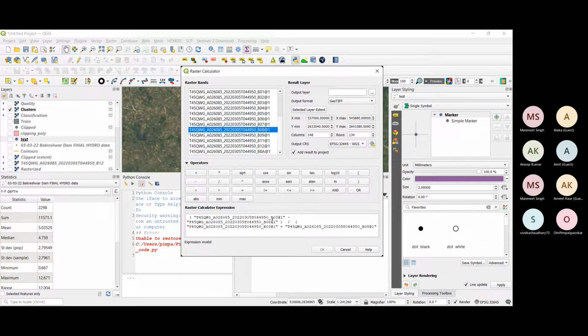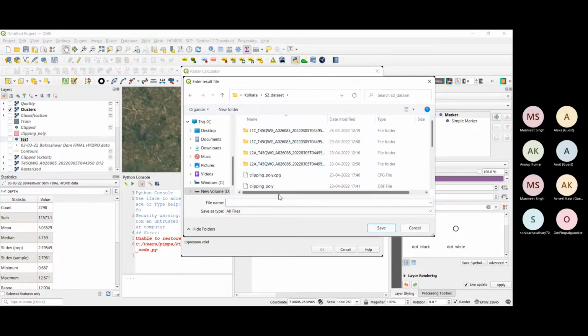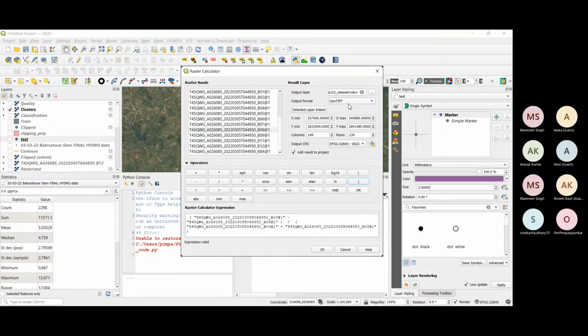Until the expression is valid, you cannot click on the OK option. That is a very good feature. Close the bracket. Now the expression is valid, but still the OK button is not clickable because we haven't given the output path or output name. So just provide the output path. I will click on save, and then output format.